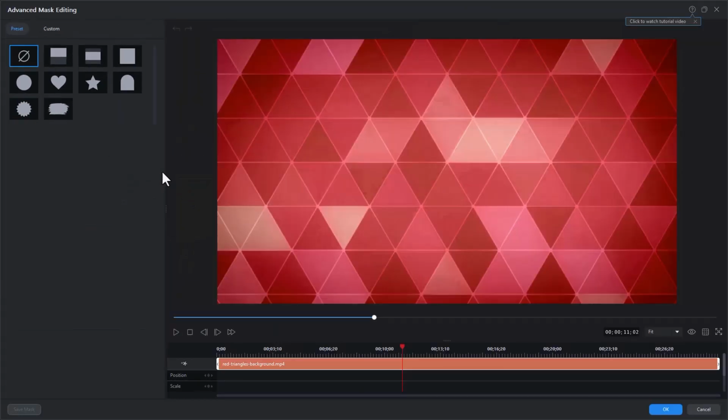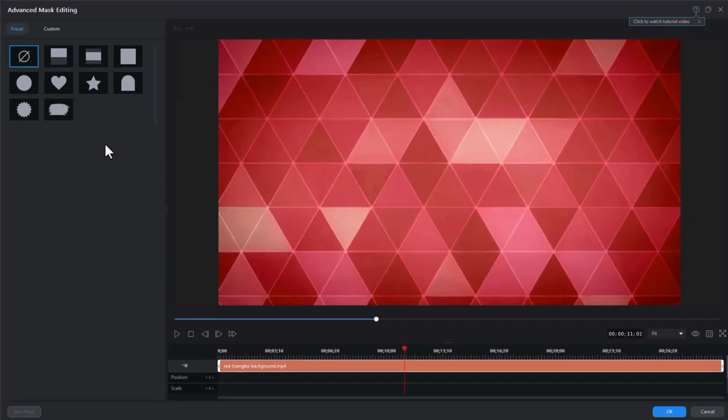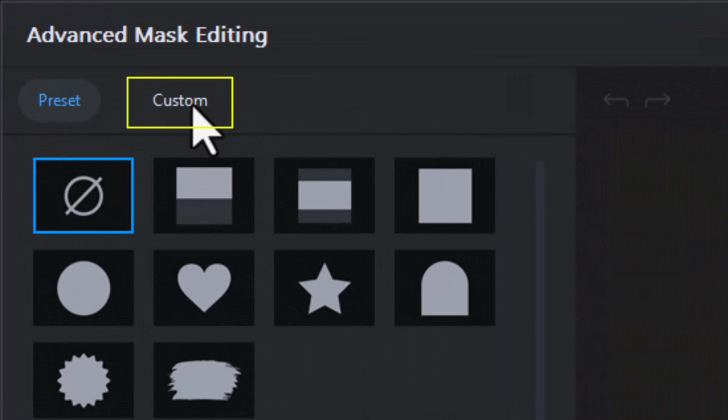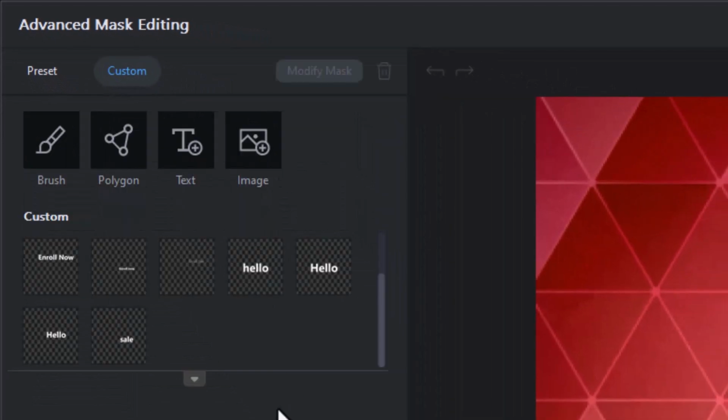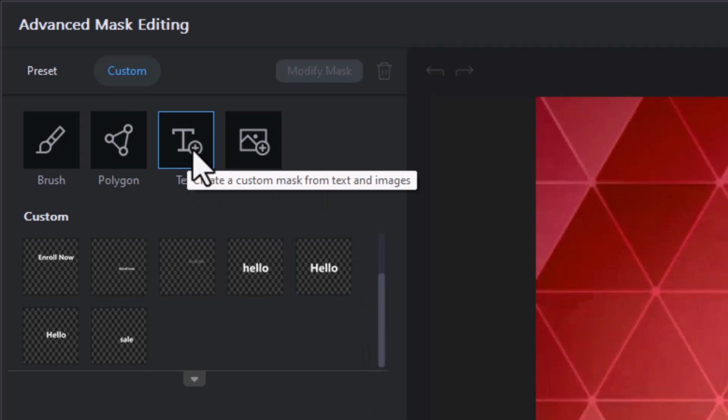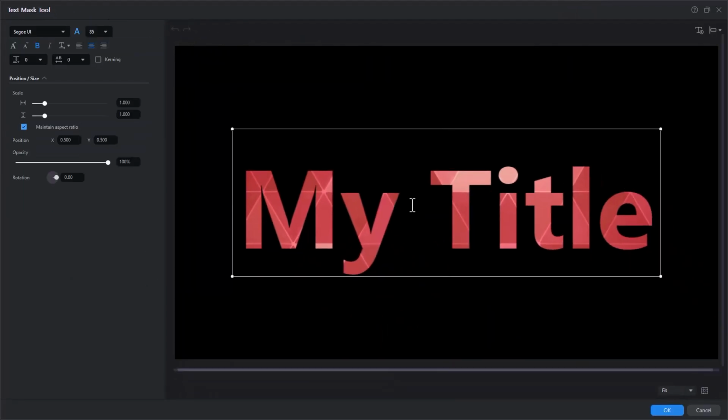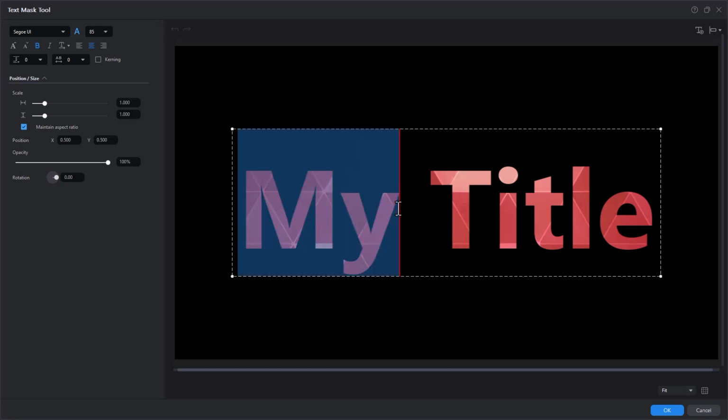I've enlarged the screen. I don't see the tool I want. It's actually found in the area called Custom. So I'm going to click from Preset over to Custom. And then I want to choose the third item from the left. That's my text. That will open up a new screen. And it starts out with the default My Title.